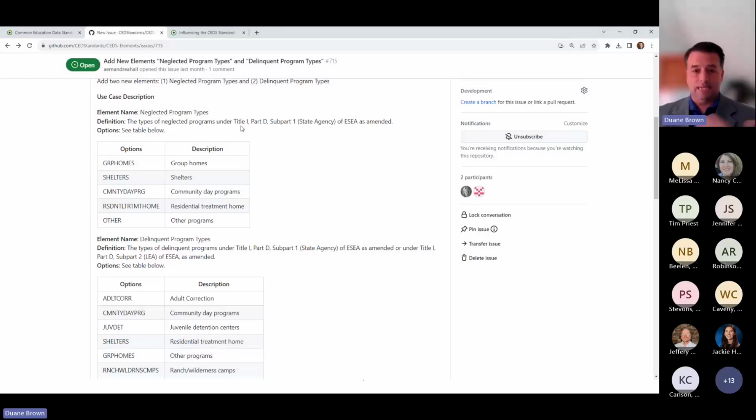So in considering CDS, how you build this neglected program and delinquent program type element, consider the fact that it has to also be an organization. So this group home, that's an organization, has a name. This community program, that's an organization, has a name, right? This adult correction, it has a name. So we can associate a student with an actual community program or an actual juvenile detention center within the state that has a name and has an identifier and has an address, has a location. So that just provides additional detail.